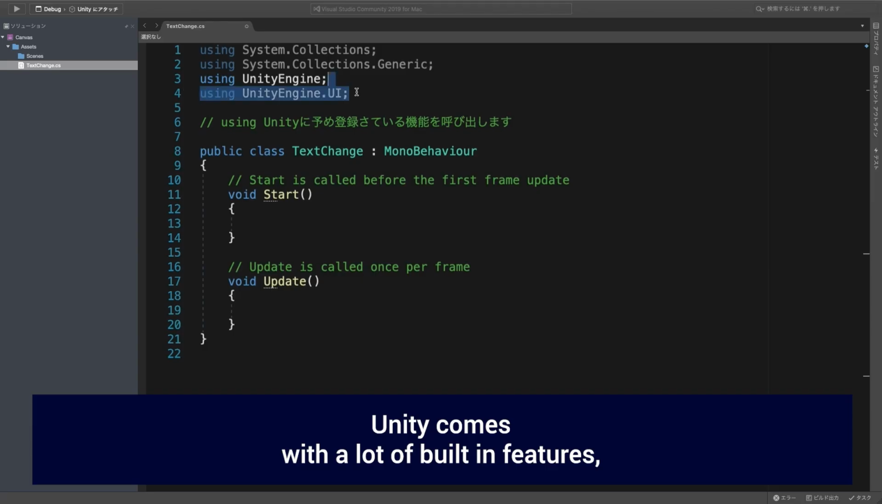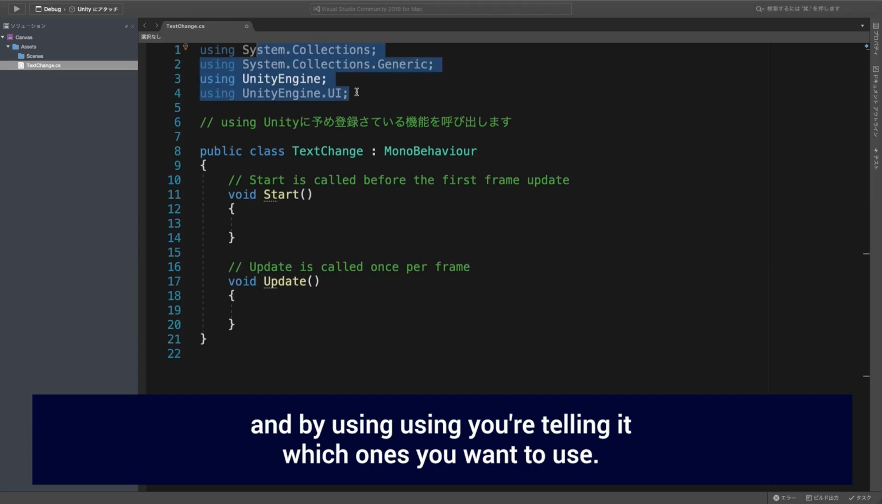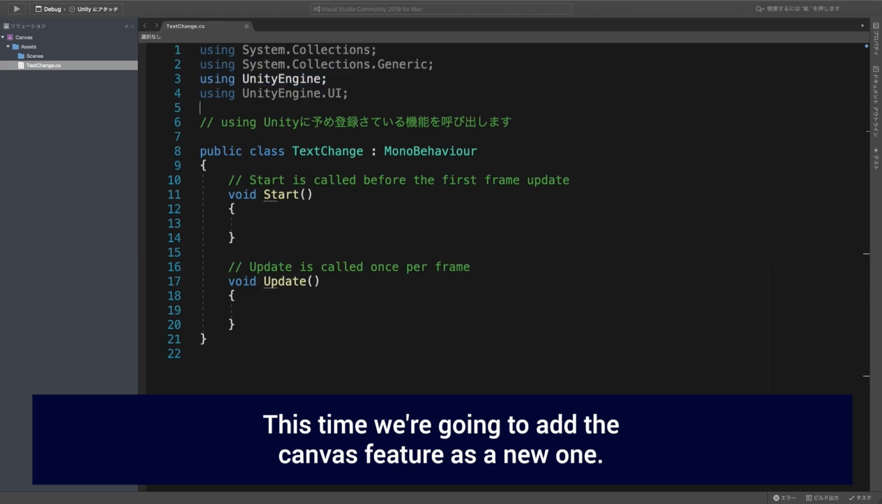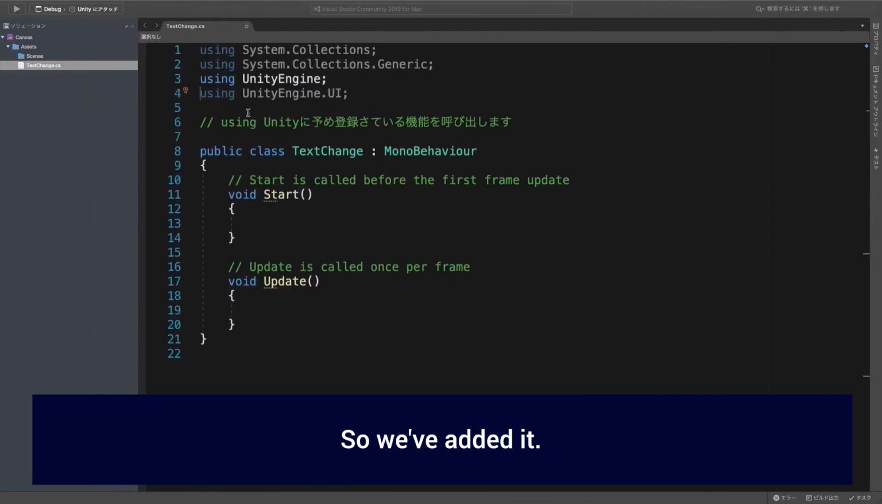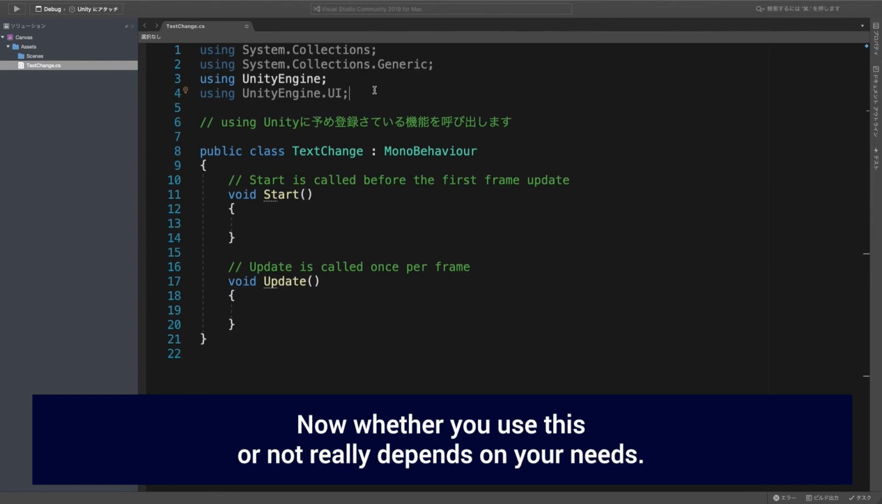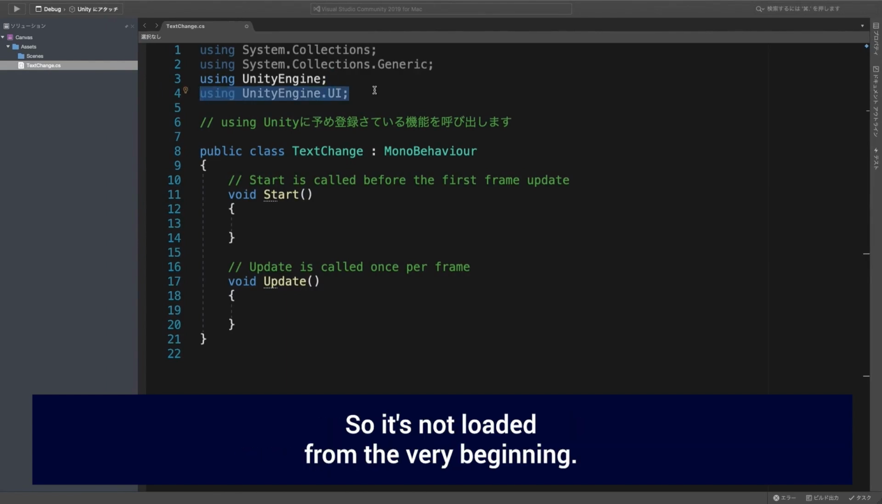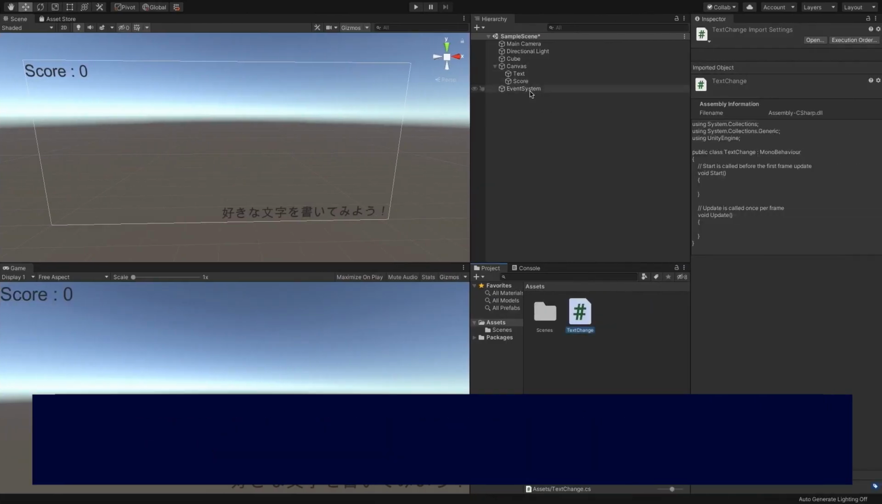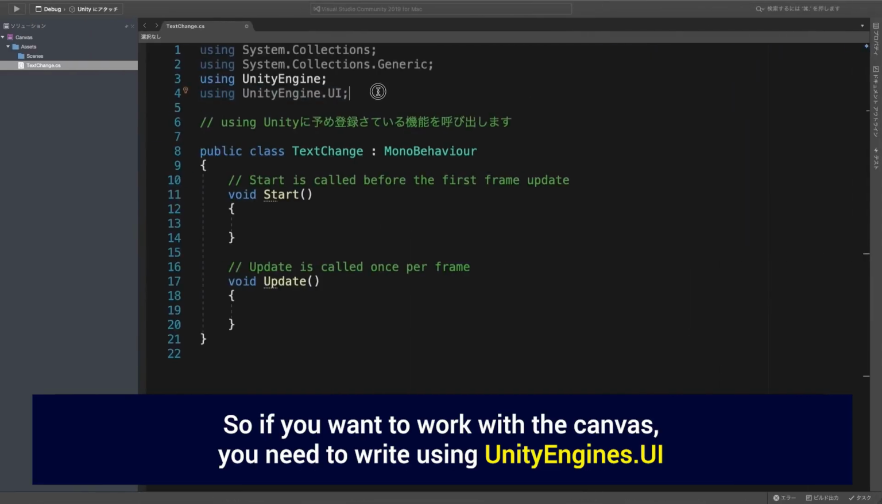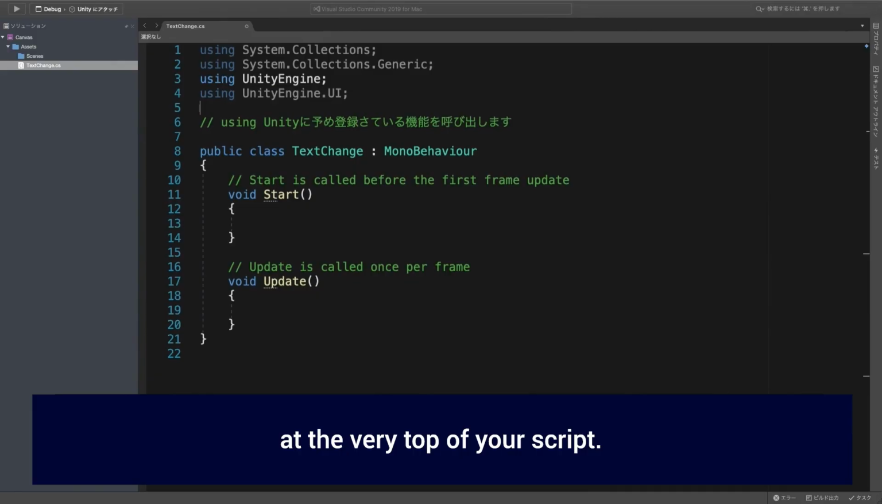Unity comes with a lot of built-in features, and by using using, you're telling it which ones you want to use. This time, we're going to add the canvas feature as a new one. So, we've added it. Now, whether you use this or not really depends on your needs, so it's not loaded from the very beginning by default. Instead, when you want to use these UI features, you have to load them yourself. So, if you want to work with the canvas, you need to write using UnityEngine.UI at the very top of your script.